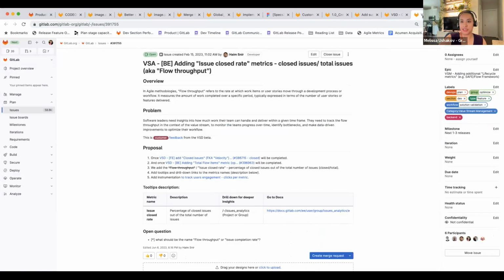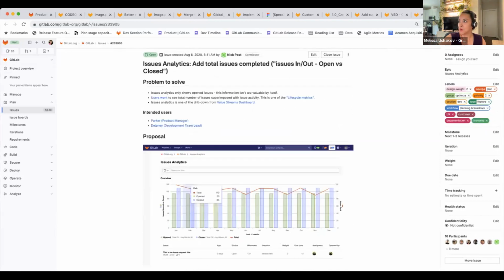A couple of other enhancements that are coming to the value stream dashboard is adding issue close rates. So this will give you an idea of high-level throughput. Today we have new issues, but we don't have closed issues. So now you'll be able to see that side by side. And we're also improving our issue analytics report by adding the same level of information.